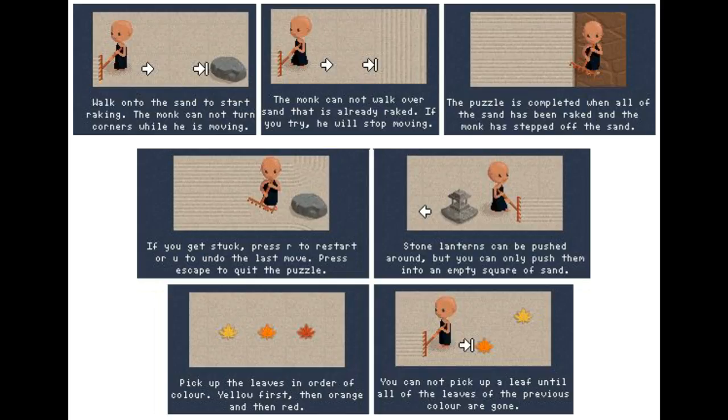Two rules that I didn't implement in my game were being able to push an object off the sand squares or being able to rake up different colored leaves.